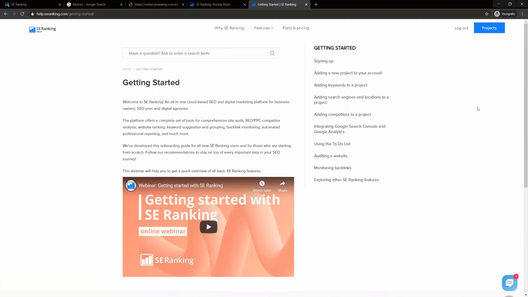And if you don't know anything about SEO tools, I would really recommend to go through the Getting Started. So it explains the most basic stuff about SEO tools and our tools specifically.